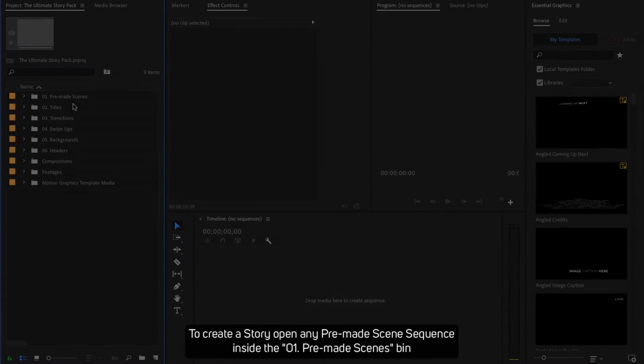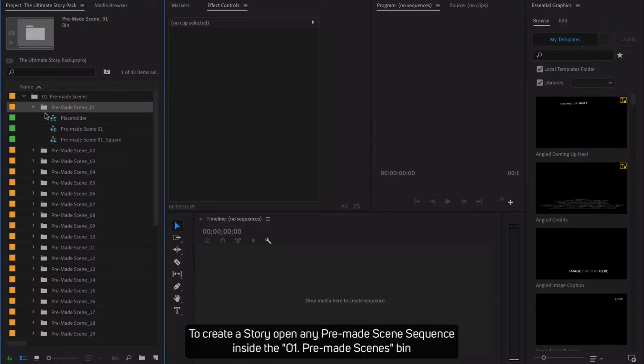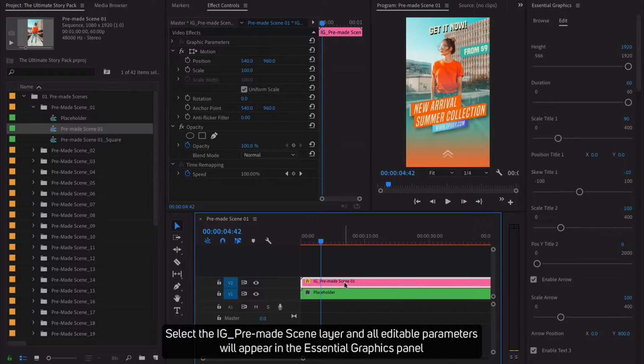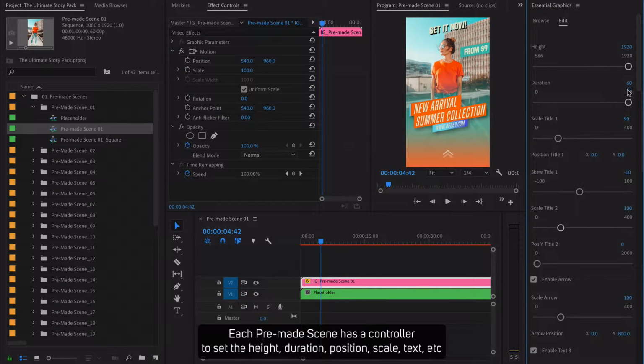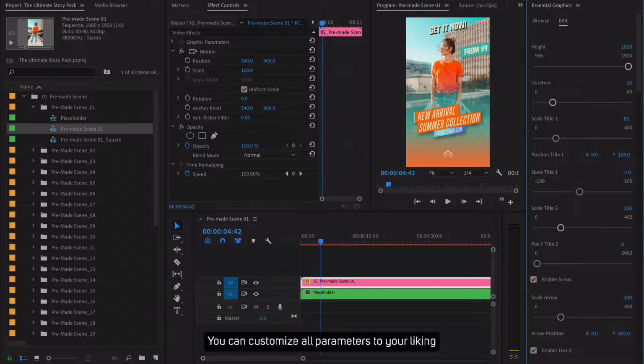So let's get started with pre-made scenes. To create a story, just open any pre-made scene sequence inside the Premade Scenes folder. Select the Instagram Premade Scene layer and all editable parameters will appear in the Essential Graphics panel. Each premade scene has a controller that allows you to set the height or duration, position, scale or text, or even more. You can change any parameter to your liking.